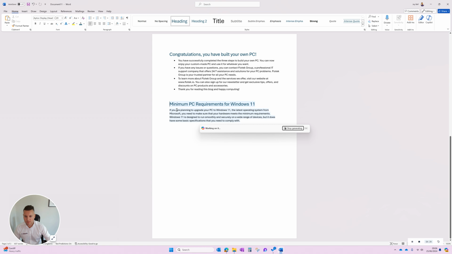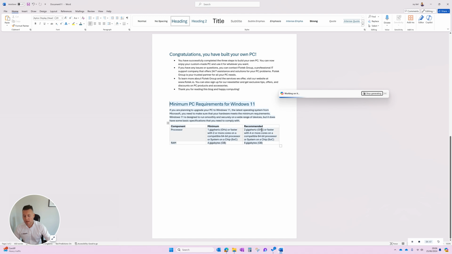So you can see it's giving me a header, it's giving me a little bit of text, and now it's bringing it through as a table. So I'll just bring that up for you. So you can see the component, the minimum, and the recommended for me. Now I could say remove the recommended and just have minimum, but I'm quite happy with having both columns there. So I'm very happy with that.